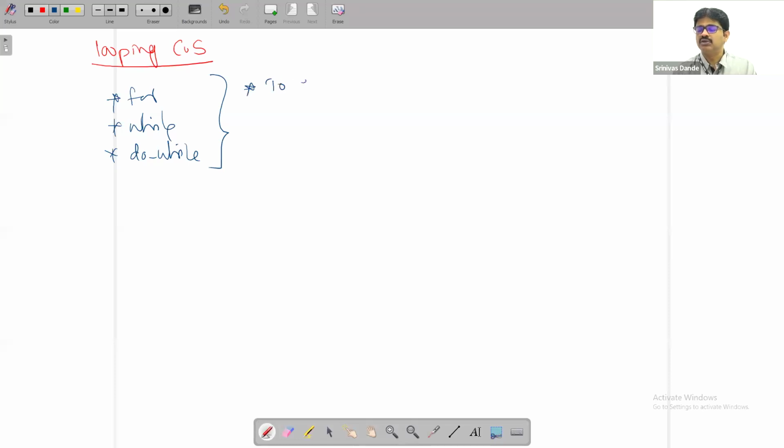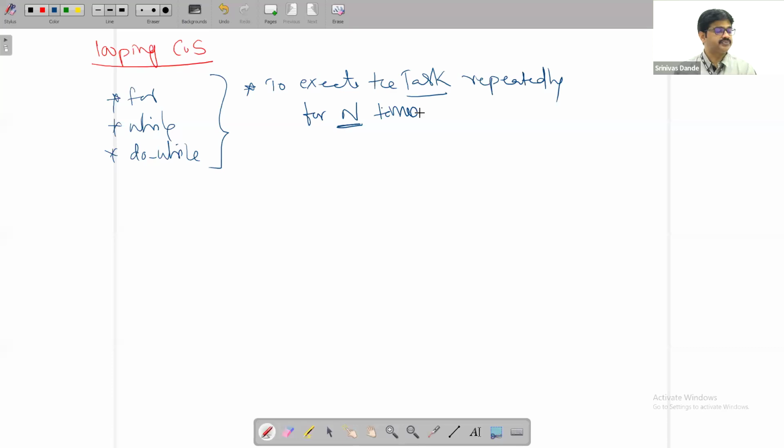This is to execute the task repeatedly for n times. You have a task, maybe printing a number or sending email, sending SMS, sending WhatsApp message, or inserting a record in the database table, or updating a record in the database table, select the data from a database table.